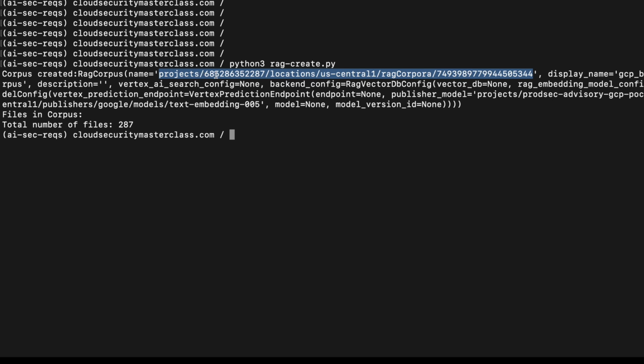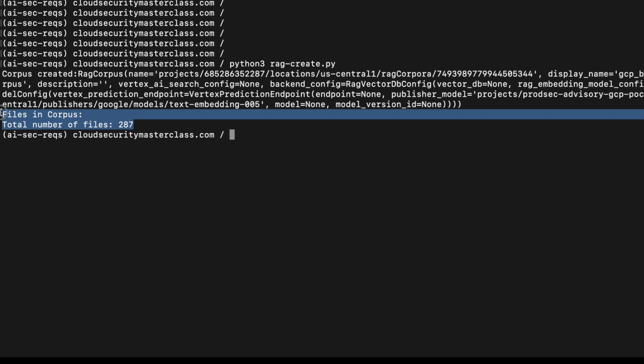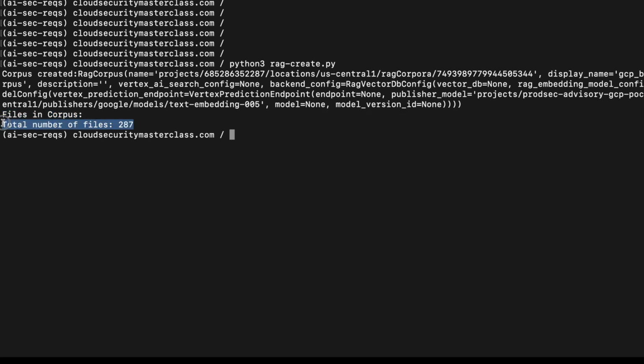As you did already see that the corpus was created, but we also see that the 287 files that were there in the GCP bucket have now been copied over into the vector DB in the embedding format. And this is a quick check as well that we have 287 files in RAG, and we also had 287 documents in the GCP bucket. So all of those have been copied over to the RAG corpus now.